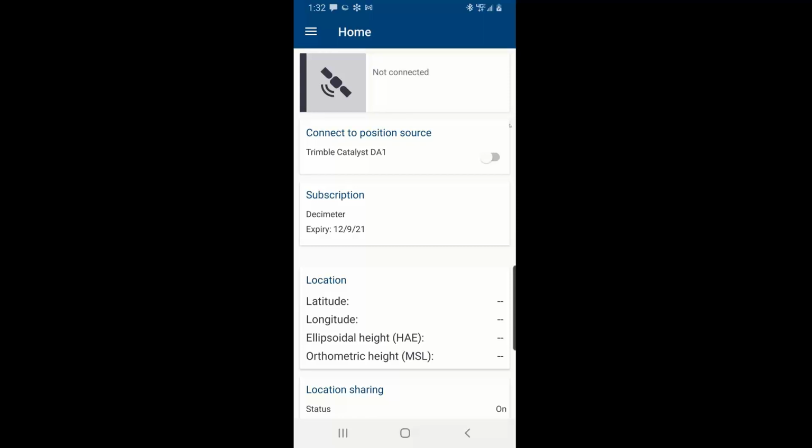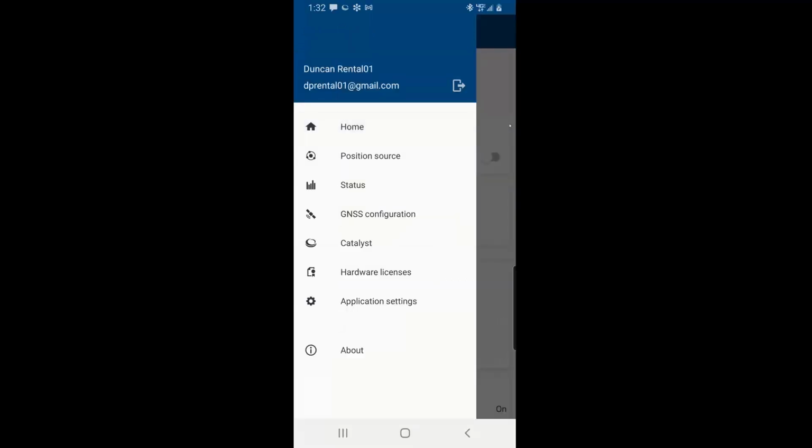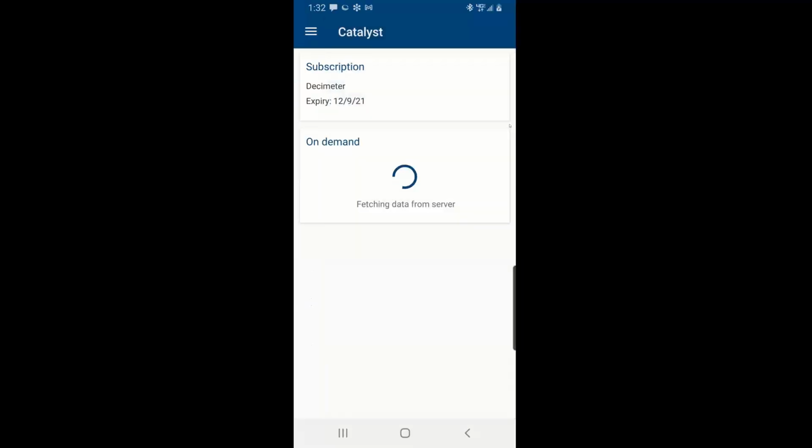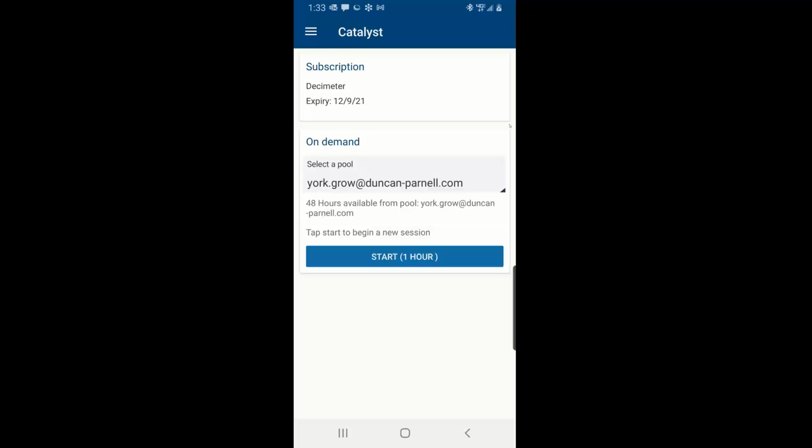So now I'm going to touch the hamburger in the upper left, and I'm going to go to my Catalyst, and it's checking information on the server. So it's looking to see if I have any subscriptions. So now look, and that's how fast things can change. So you as a manager in the field have easy access, you as a manager in the office have easy access to affect what's going on in the field. If somebody gets sick all of a sudden, has to go, is not able to work that day, and you need to assign it to a different person, it's a very quick process.